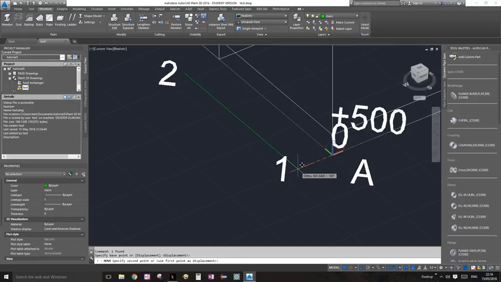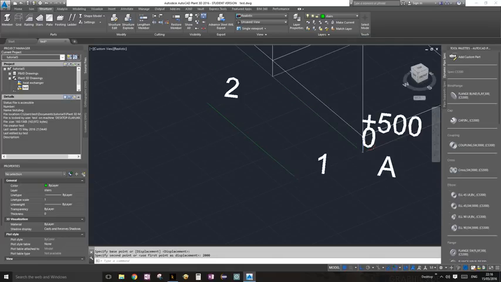So let's make it, I don't know, 2 meters away. 2 meters sounds good. So just start typing 2 meters, 2000, and press enter. Voila, that's where your point is going to be, and that's it.